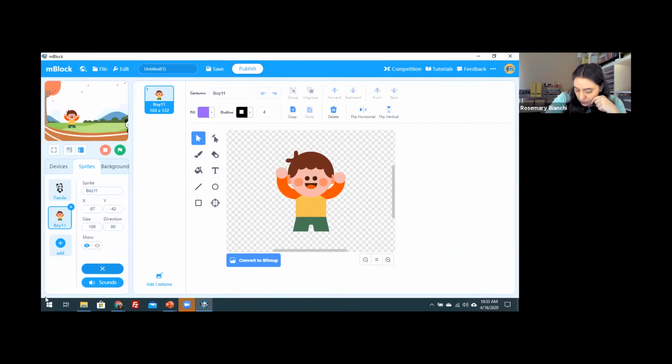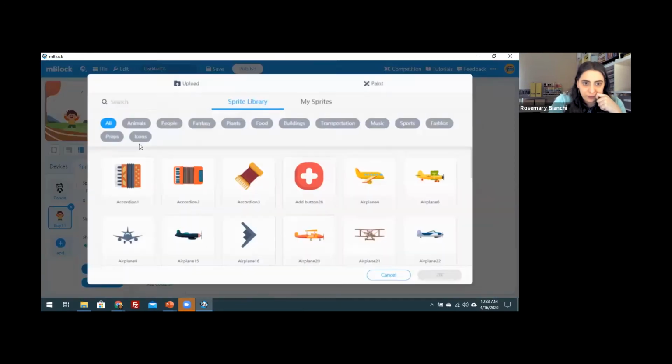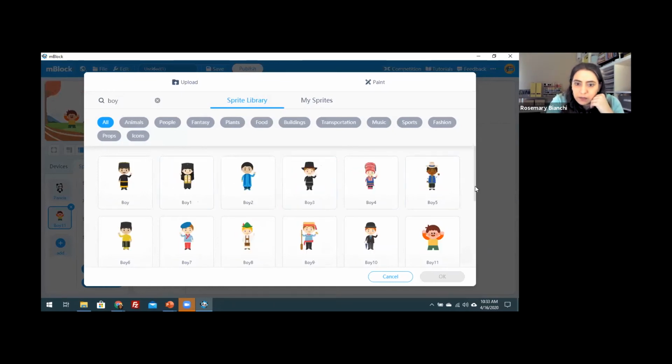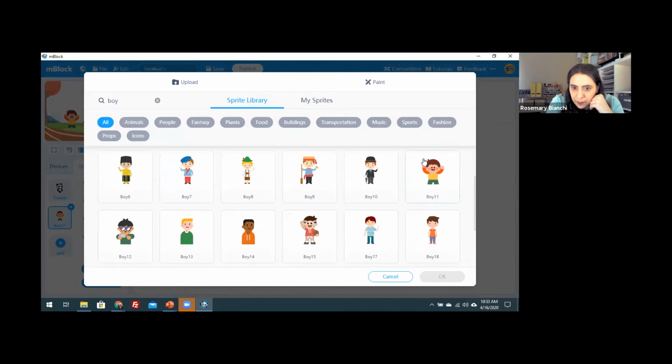If I were to add a sprite, and I'm going to search for boy, when I'm searching, boy 15 has a little icon right here in the top left corner, and when I hover over boy 15 it moves. Do you see that? It animates. That is because boy 15 has multiple costumes. But boy 11 does not. There's no icon in the top left corner, and boy 11 does not animate when I hover over it.